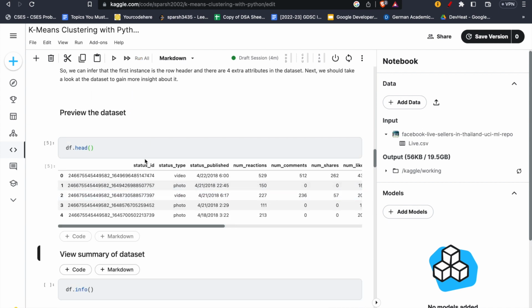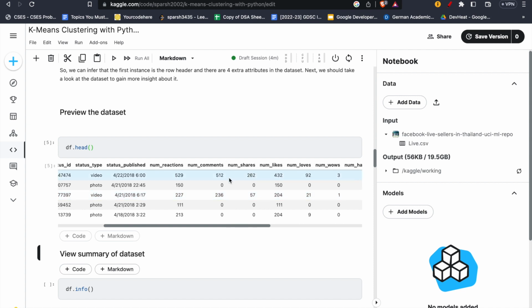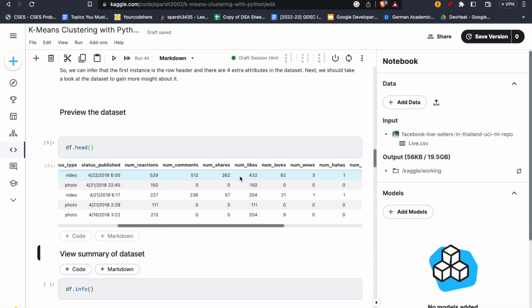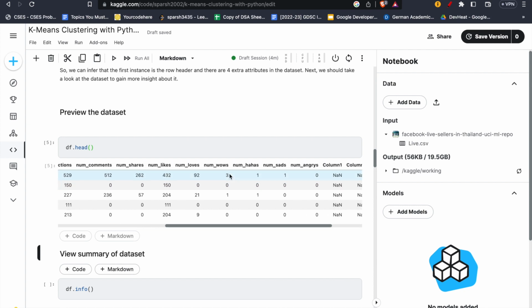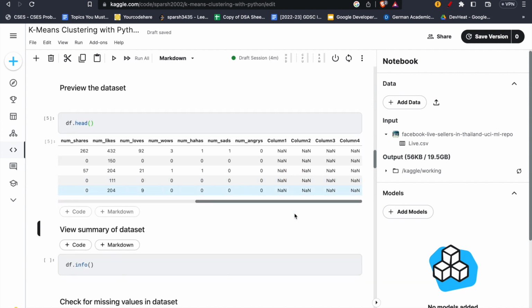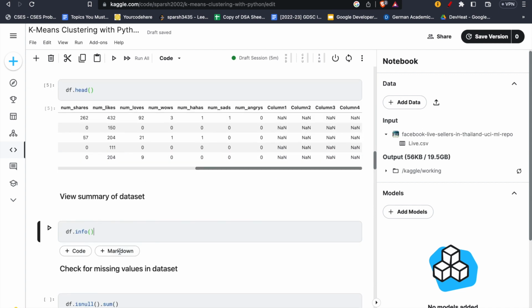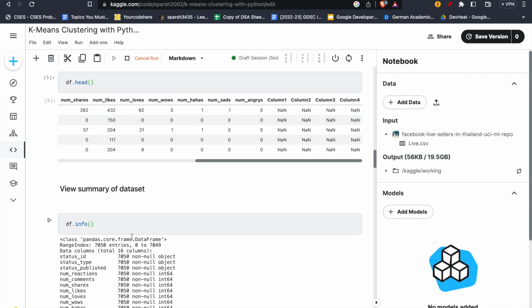We run this, and this is the status ID, status type, and status published, for when the particular post is published. Then the number of reactions, number of comments, shares, likes, loves, wows. It's basically the type of reaction which is given. So this is the total, and this is the number of likes and so on. Obviously they sum to this number of reactions. And these are some other columns. These are NaN values. So let's see what they contain, and according to that we'll be doing some data processing. Data processing here is not much of a deal.